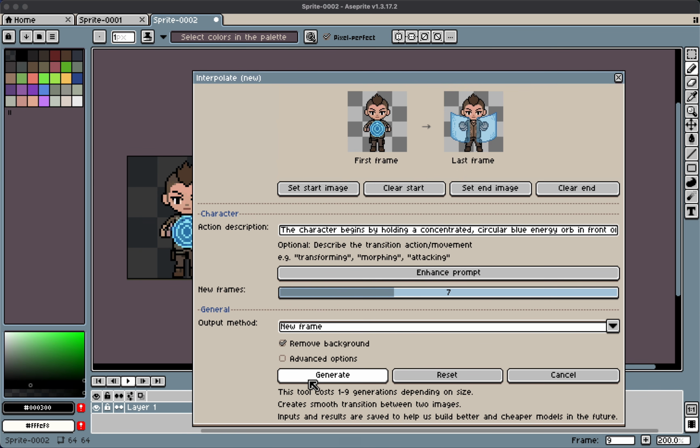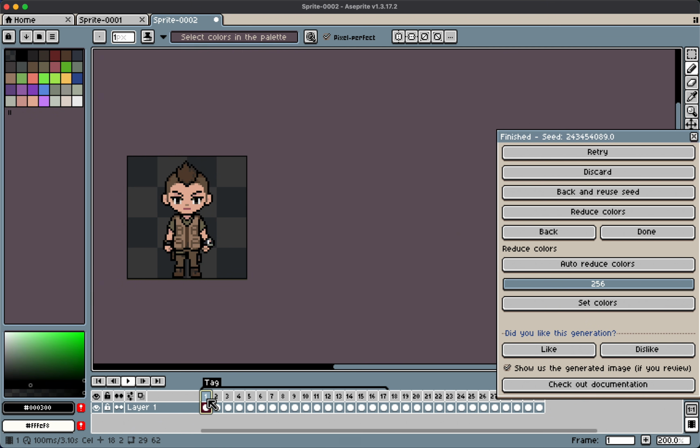I'll enhance the prompt and generate. And look at that! Now the spell expands and transforms into two separate shields. When we combine this with the previous animations, we start getting a much longer sequence with multiple actions.